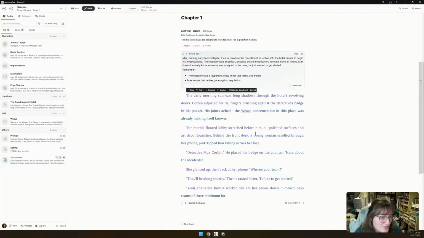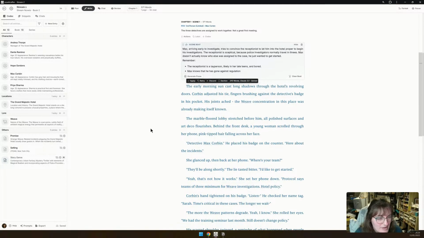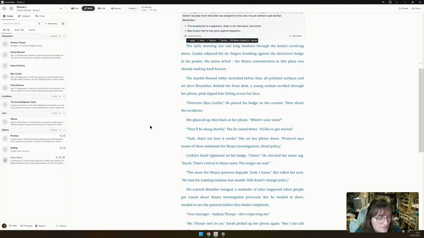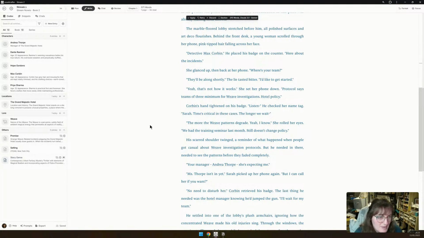The early morning sun cast long shadows through the hotel's revolving doors. Corbin adjusted his tie. Interesting that they've both picked up on that. Fingers brushing against the detective badge in his pocket. His joints ached. The weave concentration in this place was already making itself known. The marble-floored lobby stretched before him, all polished surfaces and Art Deco flourishes. Behind the desk, a young woman scrolled through her phone, pink-tipped hair falling across her face. "Detective Max Corbin." He placed his badge on the counter. "Here about the incidents." She glanced up, then back at her phone. "Where's your team?" "They'll be along shortly." The lie tasted bitter. "I'd like to get started." "Yeah, that's not how it works." She sets the phone down. "Protocol says teams of minimum of 3."